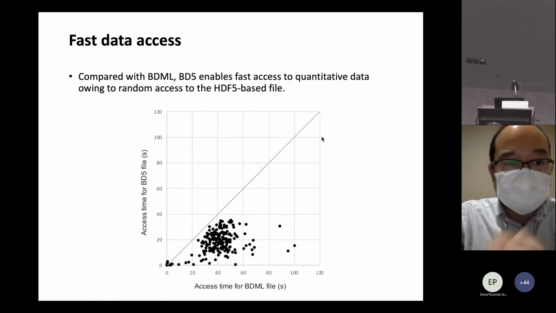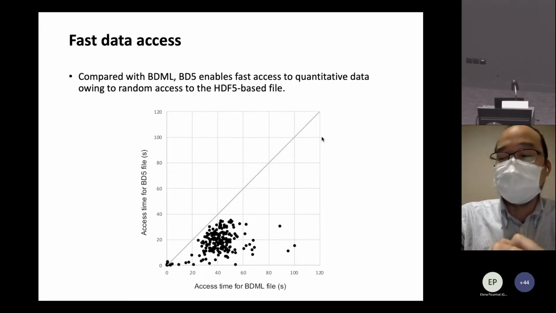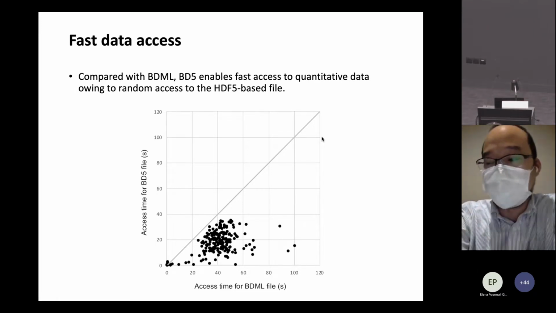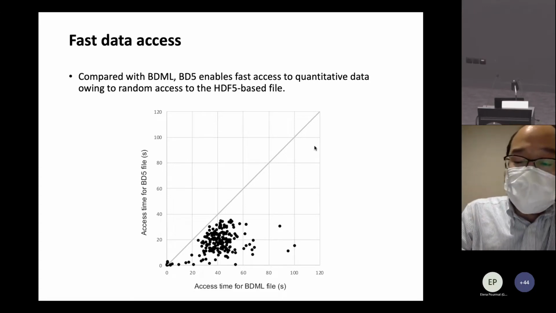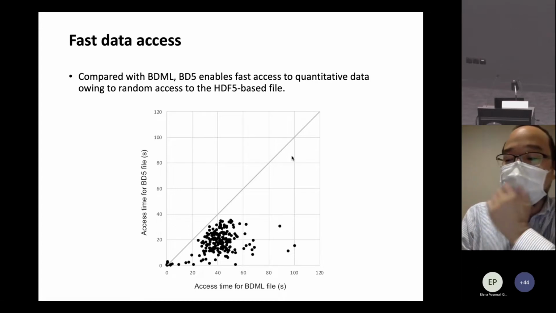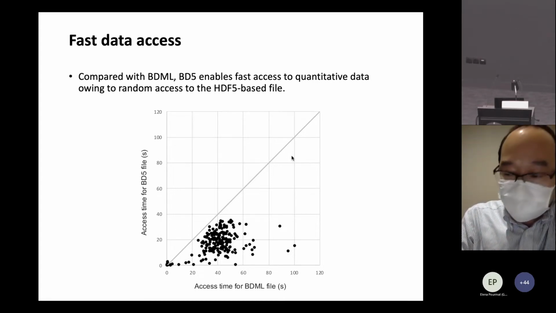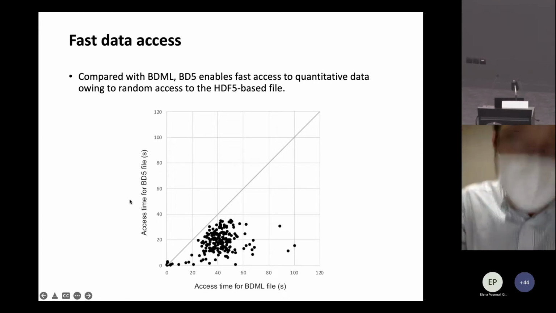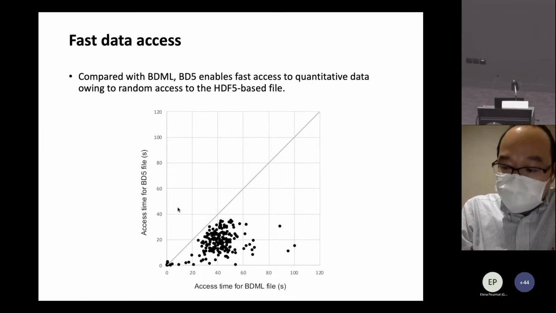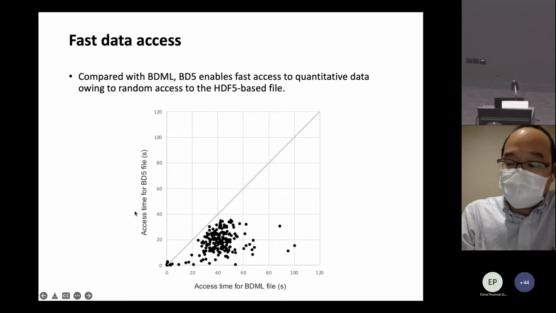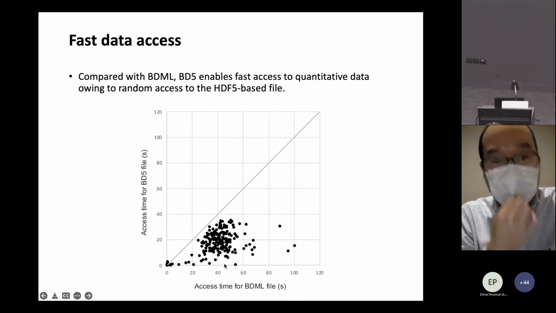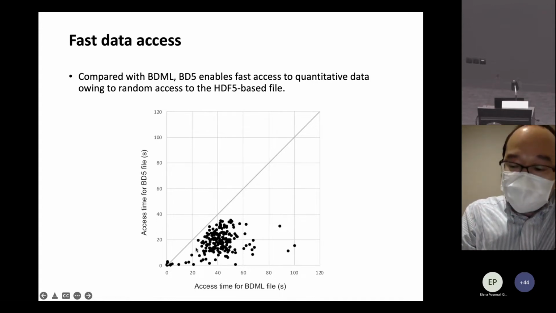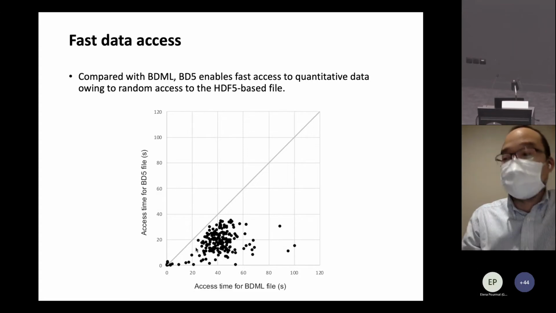And we first compared file access time between XML and HDF5-based files. We measured the time for accessing coordinates data at a randomly selected time point in the BDML and the BD5 files by using a program written in Python. The access time of HDF5-based files were consistently faster than those of the corresponding XML-based files. So BD5 enables faster access to quantitative data for further analysis.